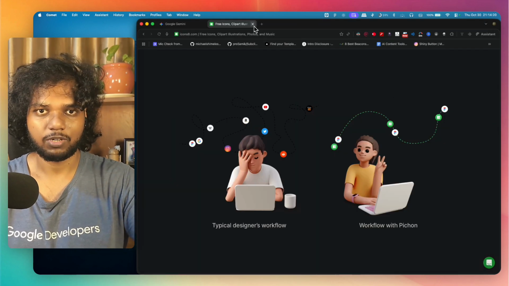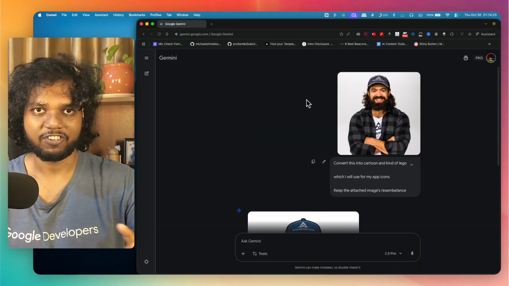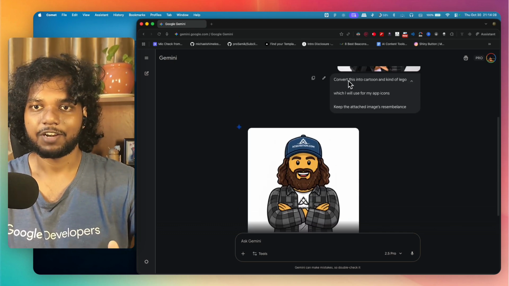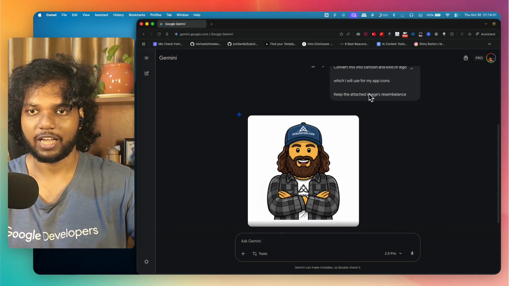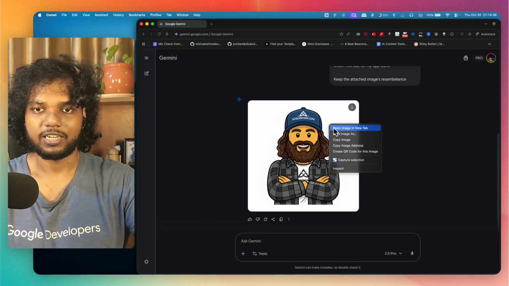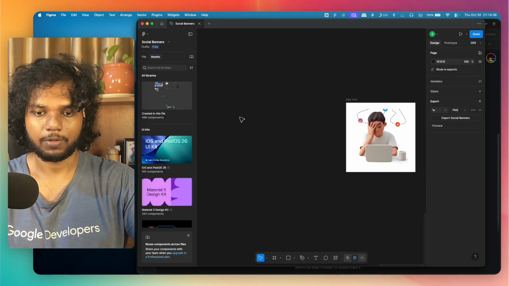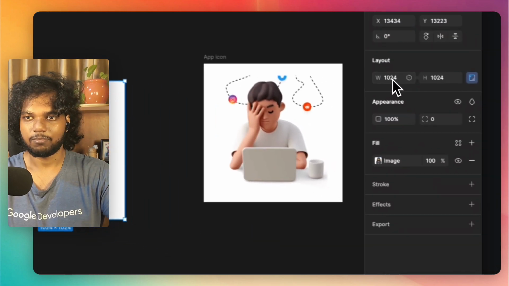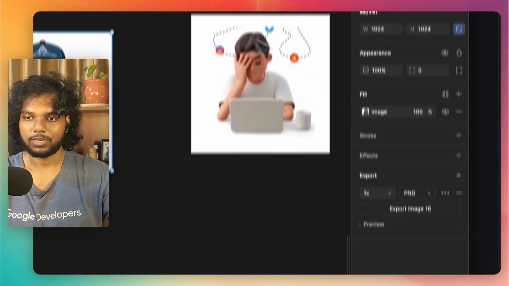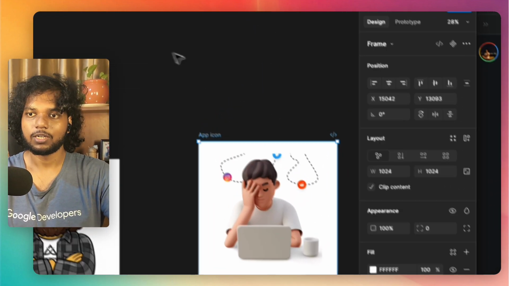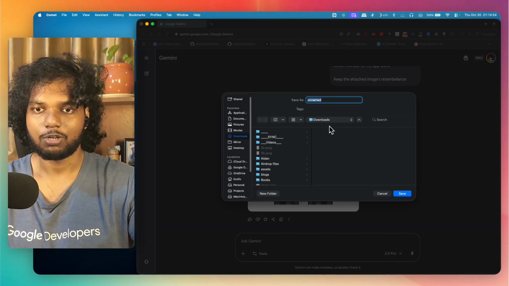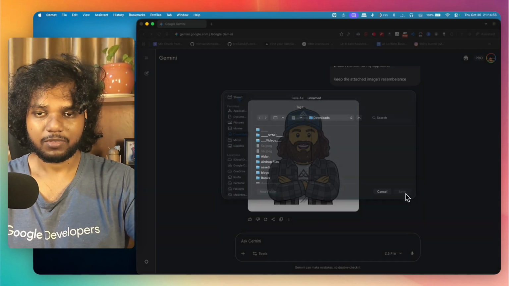Another method is this one which I have found. You can give any reference image which you want and you can ask AI to create an icon for you. So you can see, convert this into cartoon and kind of Lego which I will use for my app icons, keep the attached image resemblance. You can see it is again 1024 by 1024. If I copy this one here, you can see the dimensions are 1024 by 1024, which is what we need. Now you can export this one directly from here. Once you have done this, I will just save this image because this is already 1024 by 1024, maybe in the downloads.